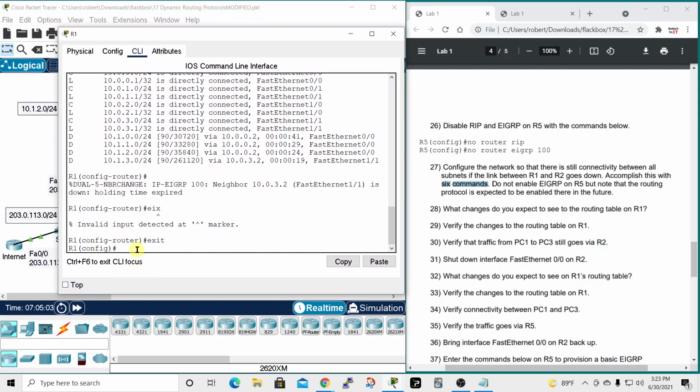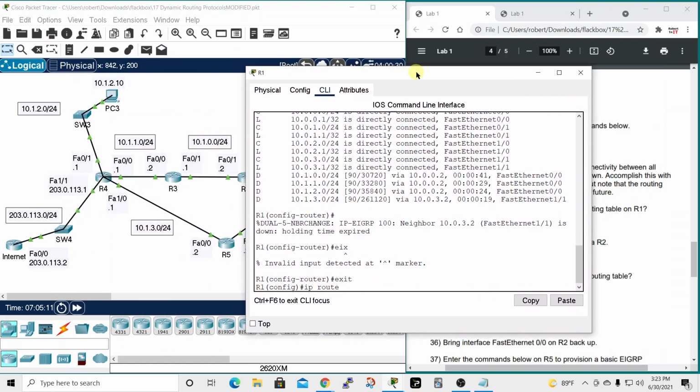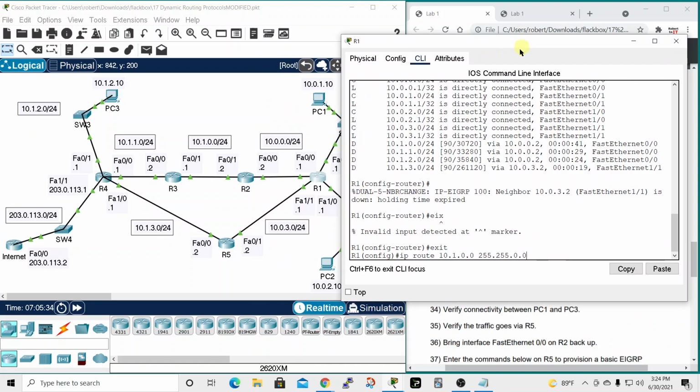The command for that is ip route. We want to go to the 10.1 networks, so we enter 10.1.0.0. And then you have to give it a subnet mask of 255.255.0.0, because you're giving it a /16, telling it, hey, only pay attention to anything covered by these first 2 octets. So in other words, any 10.1 network, go this direction. And if this connection went down, we have to tell it to go through 10.0.3.2 as the next hop.